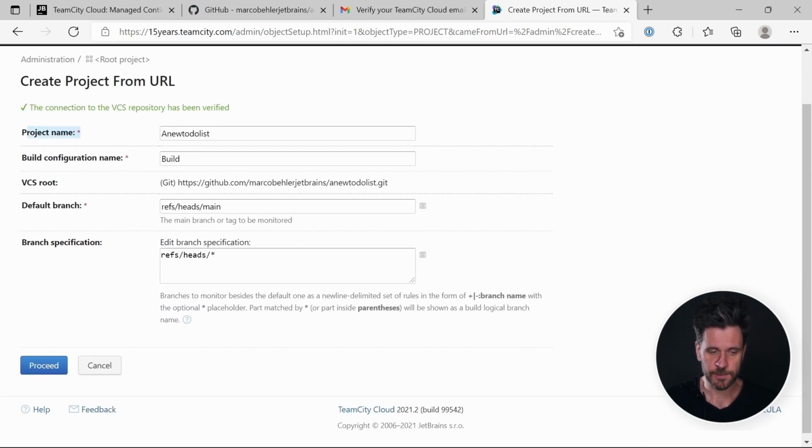And now TeamCity says, well, I'm going to create a project with the same name as your repository. The URL is going to be the GitHub URL. Default branch means that TeamCity is going to poll your default branch every 60 seconds by default for changes. So that's the main branch, and that is proper git speak refs/heads/main. And there's also a branch specification, which says not only do you want to poll the main branch, but actually every other branch as well. So if you have feature branches, production branches, staging, whatever, all of these would get polled for changes and builds are being triggered. Now I skipped one field here, the build configuration name.